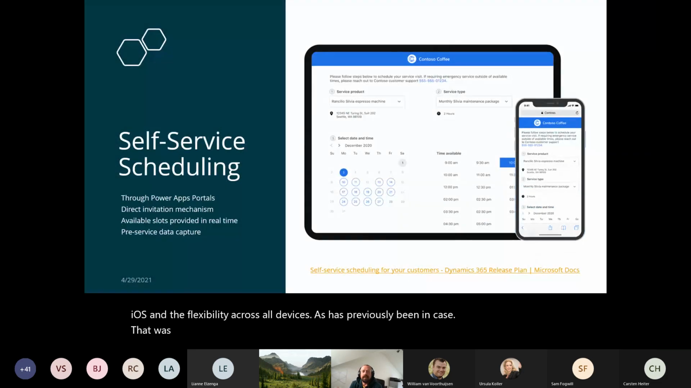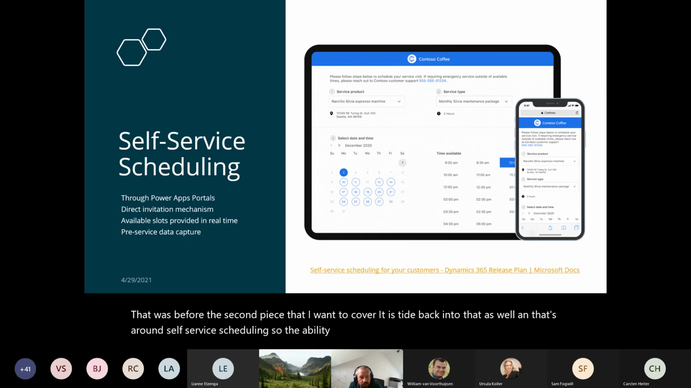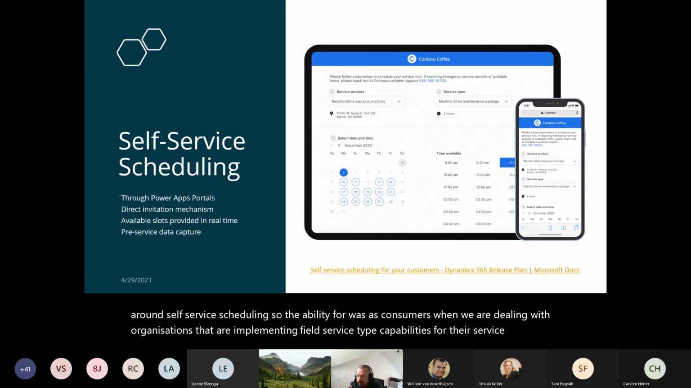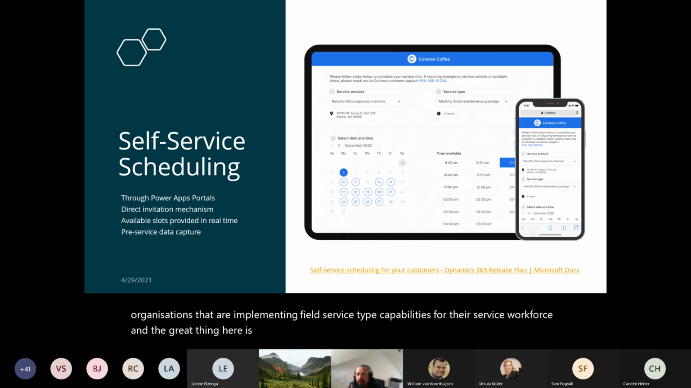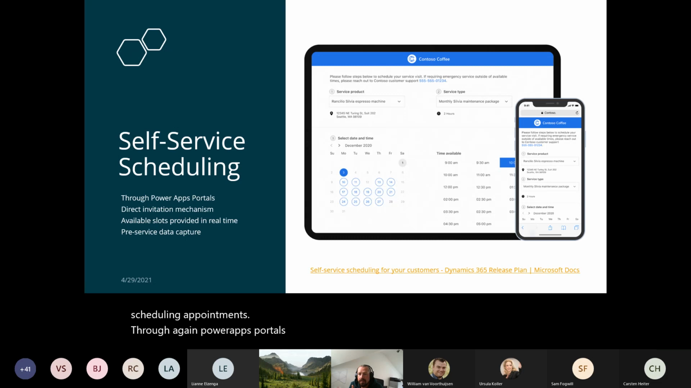The second piece that I want to cover is tied back into that as well, and that's around self-service scheduling. So, the ability for us as consumers, when we are dealing with organizations that are implementing field service type capabilities for their service workforce, the great thing here is that as a customer, you can now go and self-serve scheduling appointments through, again, Power Apps portals, and again from any device with the customer focused interface there.